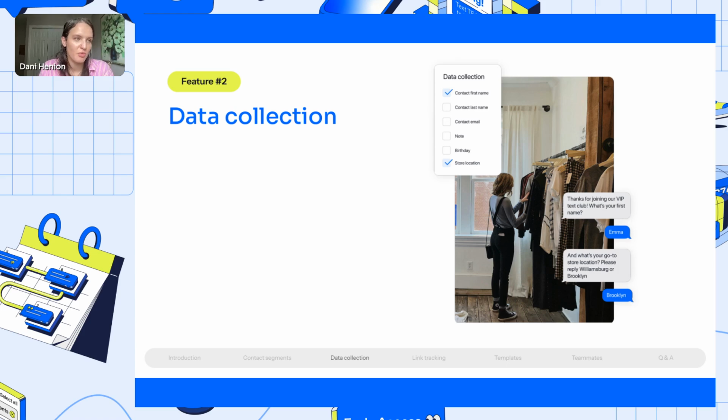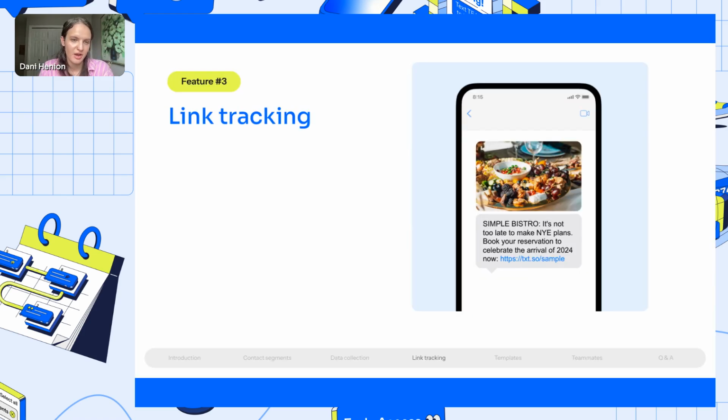So we're going to go ahead and move on to the next one here. And this is link tracking. This one, of course, is very simple. You're tracking who's clicking on your links, how many people, what percentage of people are clicking on your links. And then you can take some actions based on that information.